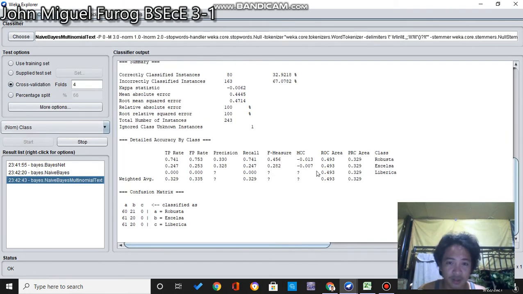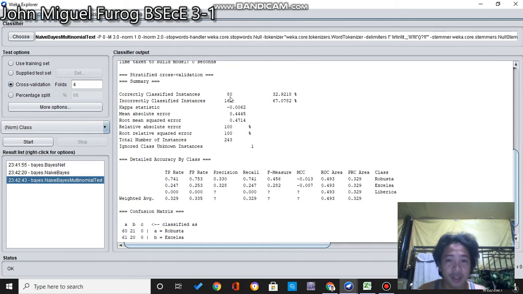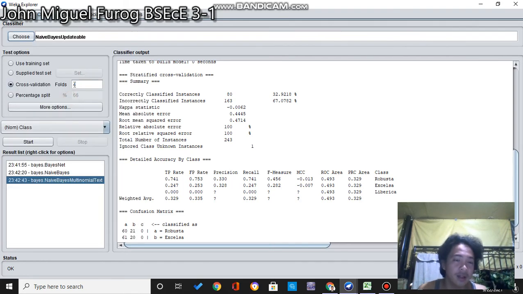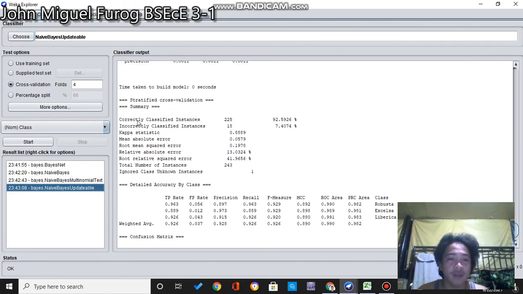Another, we can choose another one like Bayes multinomial text. Start. So as you can see, correct instances of 80, it's lower than the previous ones, 32.9218%, and incorrect instances of 163 or 67.0782%. Let's try another one. The Naive Bayes updatable. We can start. So you can see correct instances of 225 with 92.5926%. We have incorrect instances of 18 and 7.4074%.